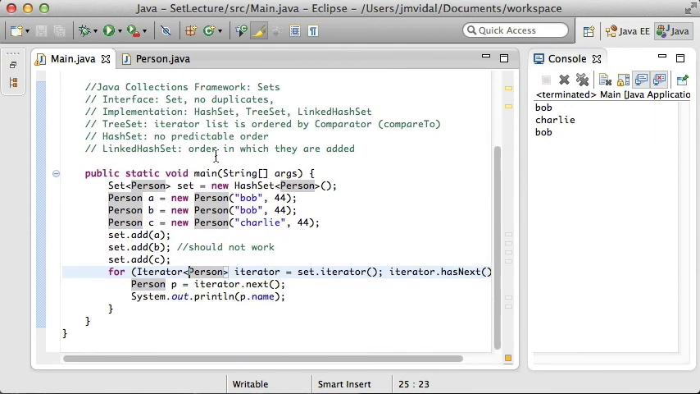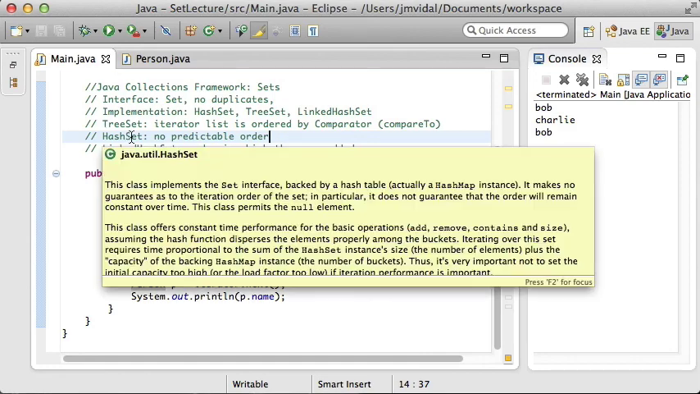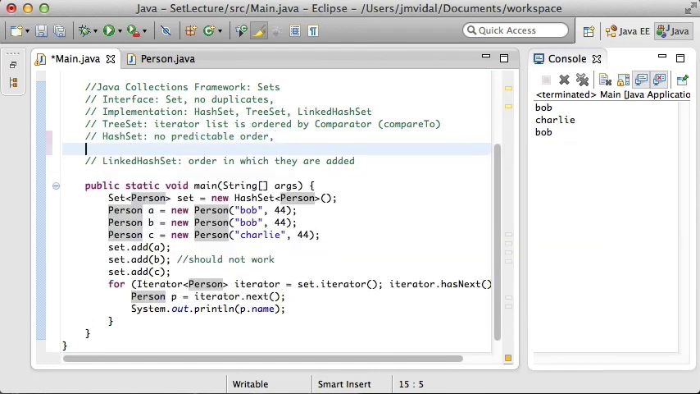So to summarize, we have the Set interface with three implementations: HashSet, TreeSet, and LinkedHashSet. The last thing is the runtime. So you saw that the TreeSet iterator lists things by the order that you give it in the comparator. The HashSet has no ordering, and the LinkedHashSet has the order in which they are added. Now, if the HashSet has no predictable order, why would you use it? Well, because it's fast. The HashSet has a constant running time. So basically that means that the add, remove, and contains operations run in constant time.